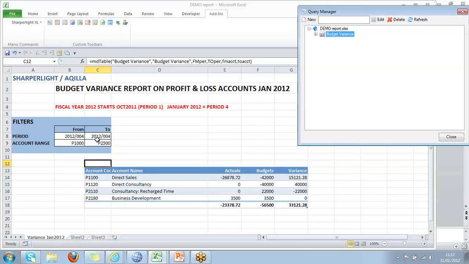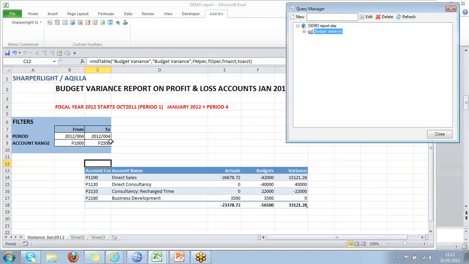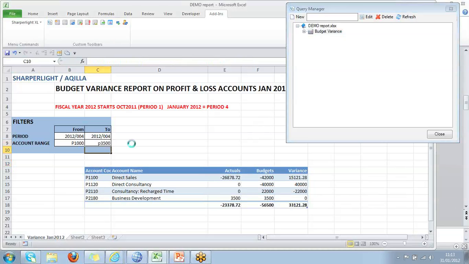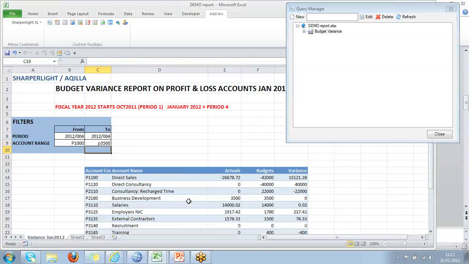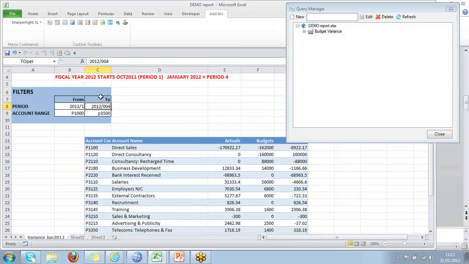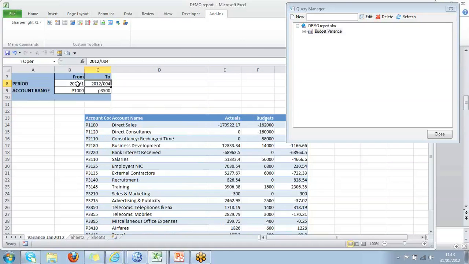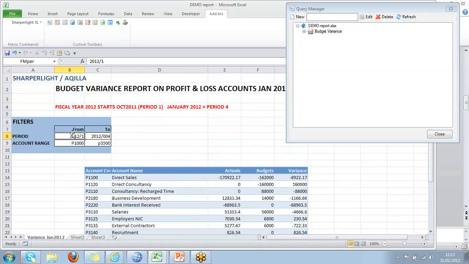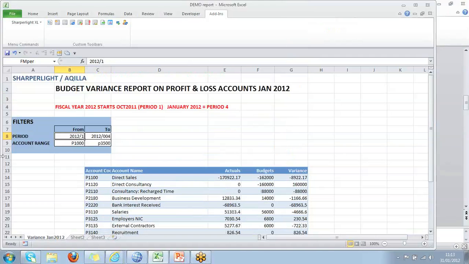And of course, once in Excel, instead of using the query manager or the query builder, we can simply change references in here to the account range. We could make it 2012 period 1, so it's from October to December, and so forth. And that gives us considerable flexibility. We can also use the logical lookup from the Excel cell reference.